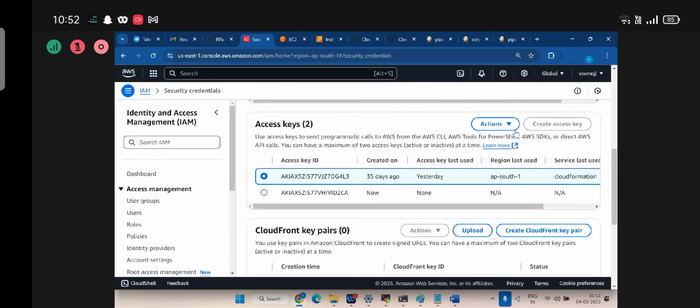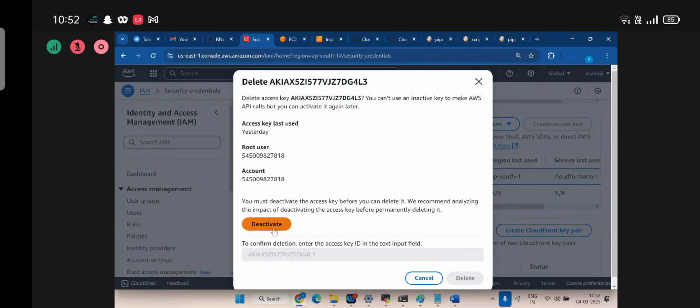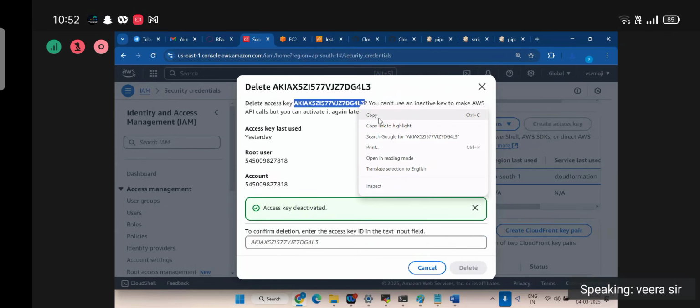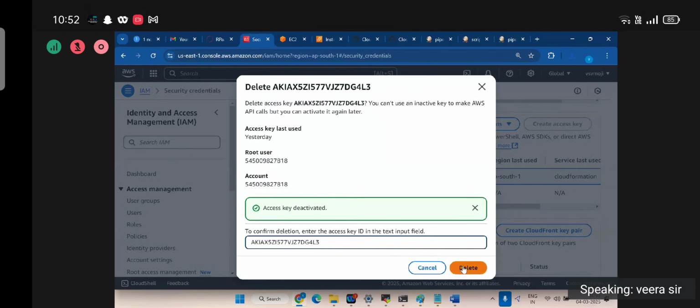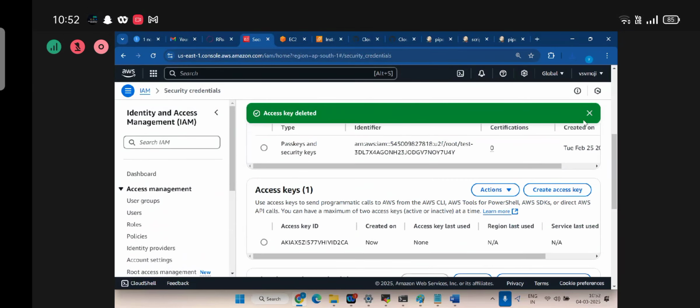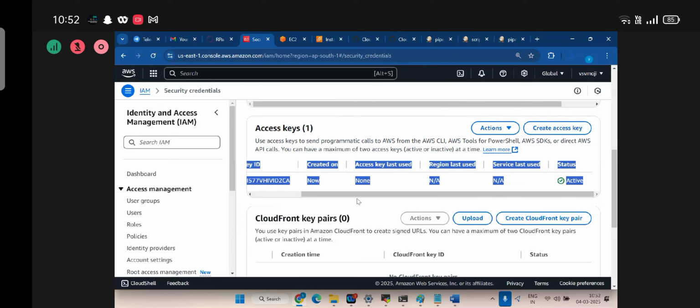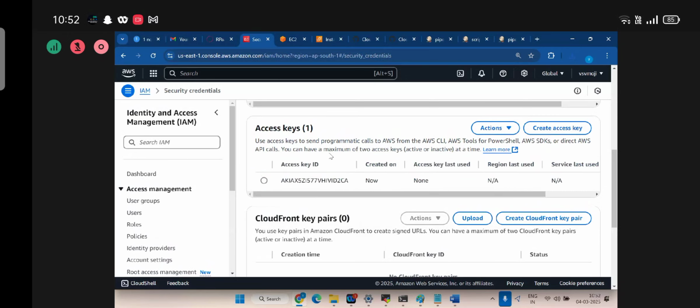Let me delete this. How to delete? Click on deactivate first and then delete it. Okay, and next you can create a new set of keys. Clear? So at the same time you can have a maximum of 2 access keys. Now you can get one more access key, and next if you want to get another, you can delete first and create. Clear the concept now?